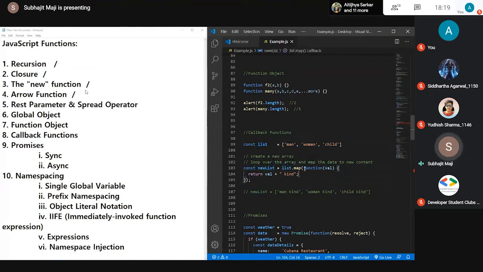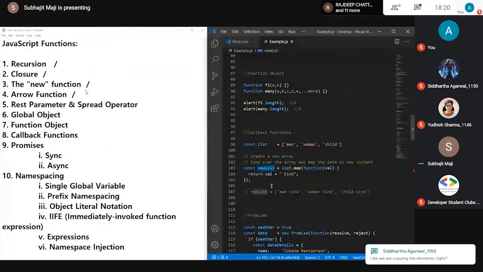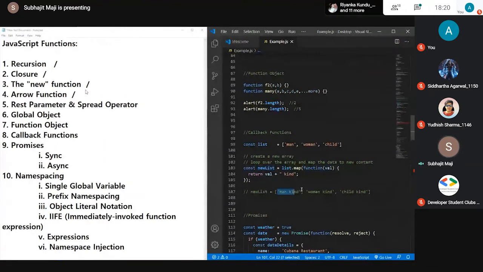Then we declare the function value. Then return value += kind. What this will do is it will add the term kind to all the values from the array list. Now the new list will contain the terms man kind, then woman kind, child kind.